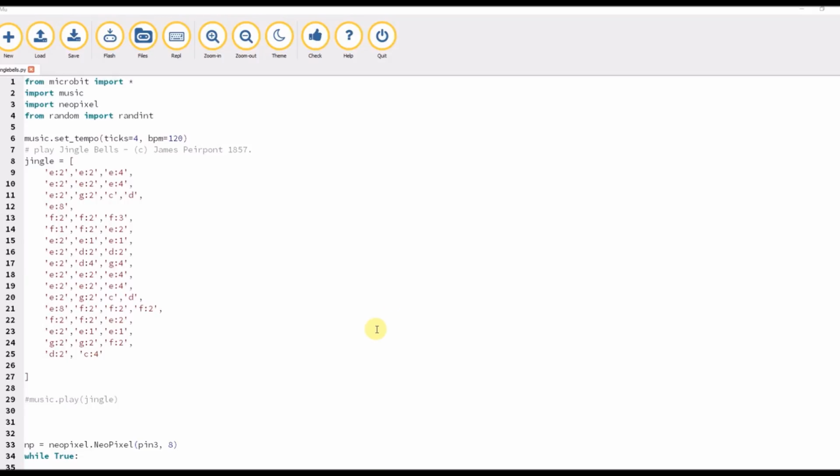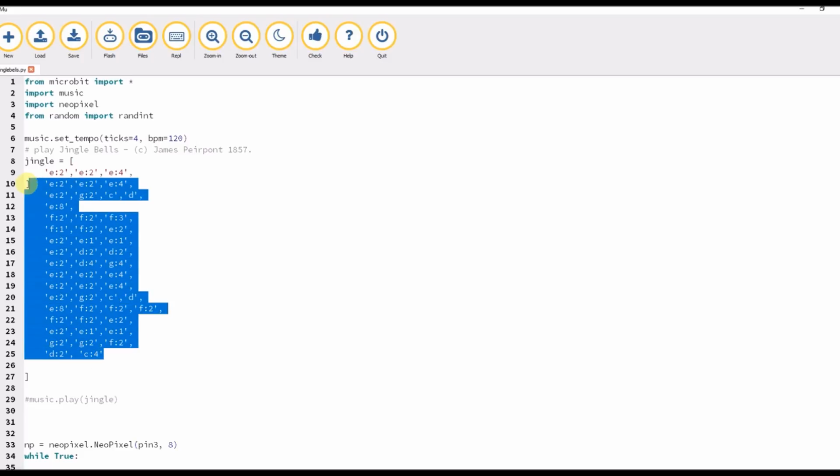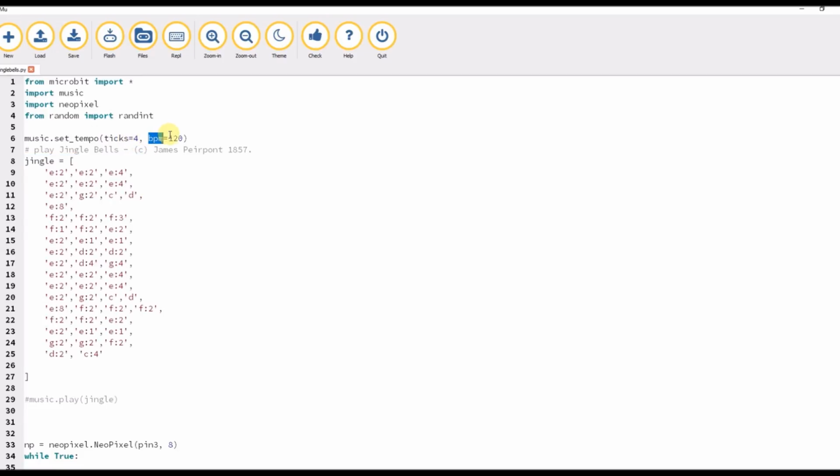In this example, I'm demonstrating the use of music using MicroPython. And in preparation for Christmas, we're going to do Jingle Bells. So you can see here, I've set up my music. I've got my notes set ready. I've got my tempo set at 4 ticks and my beats at 120 beats per minute.